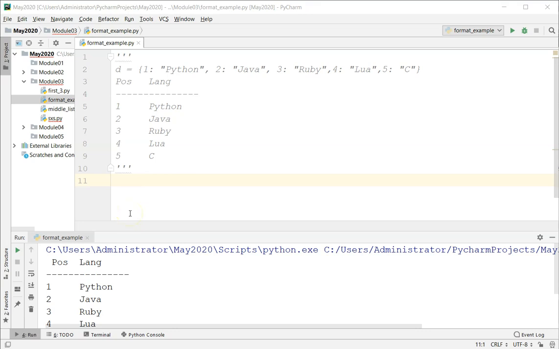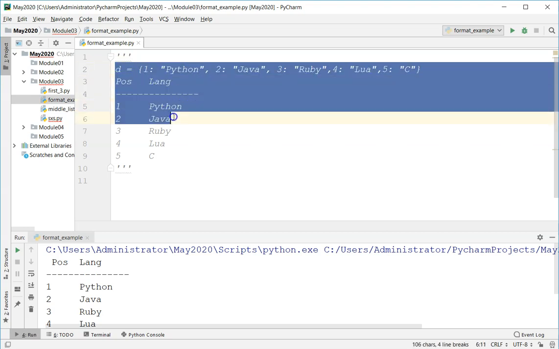Okay, in this program, we're going to practice using format, which will help us to modify and format the look of our output. As you can see over here, I copied and pasted what was in the problem in module number 3.